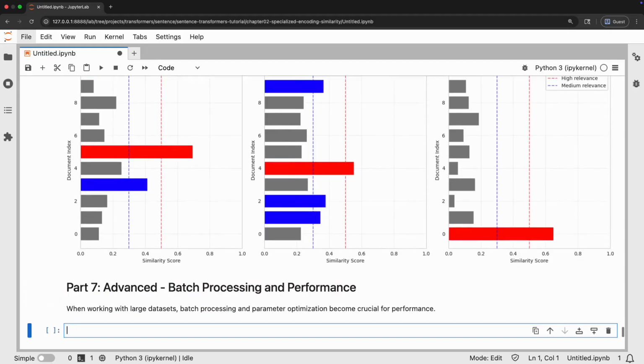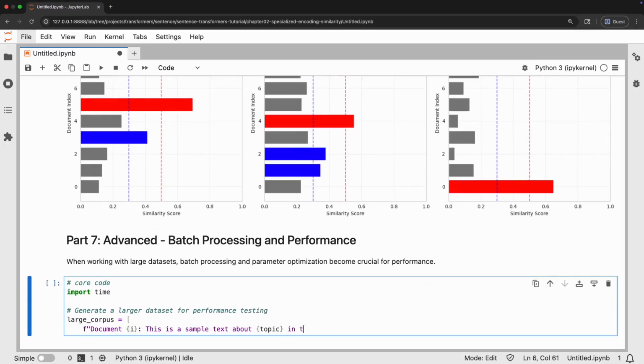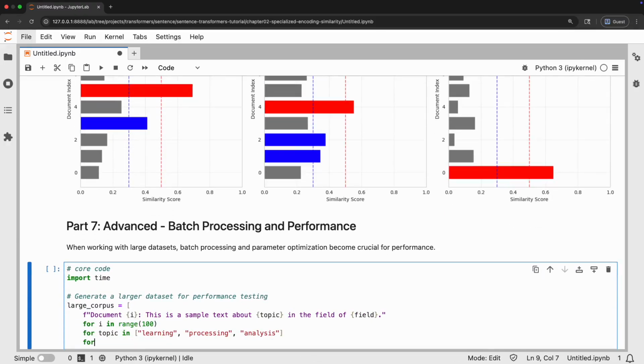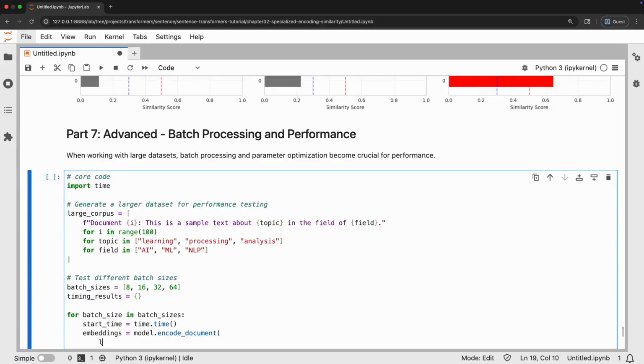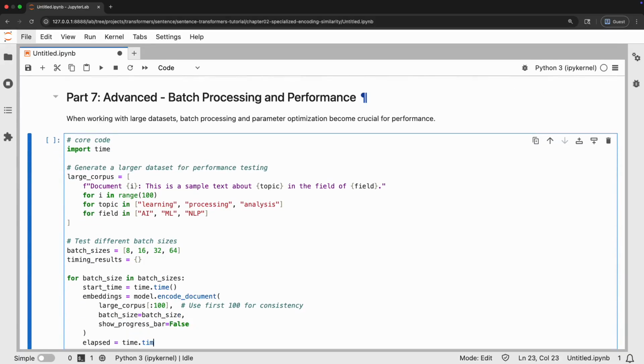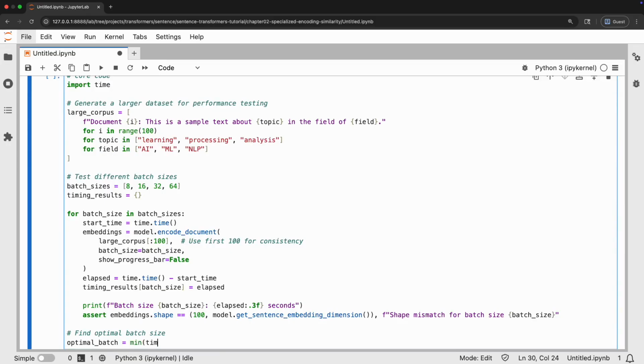When working with large datasets, batch processing becomes crucial for performance. Let's explore how different batch sizes affect encoding speed. This is essential knowledge for production systems. I'll generate a larger corpus and test different batch sizes to find the optimal configuration. We'll measure the time it takes to encode 100 documents with batch sizes ranging from 8 to 64.